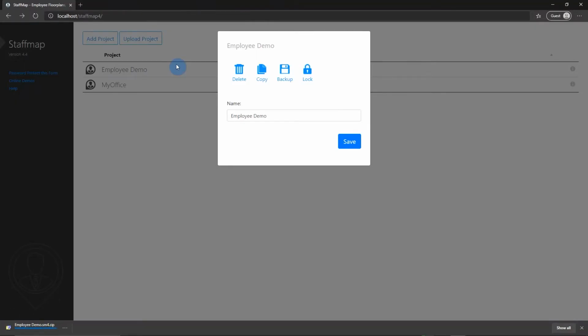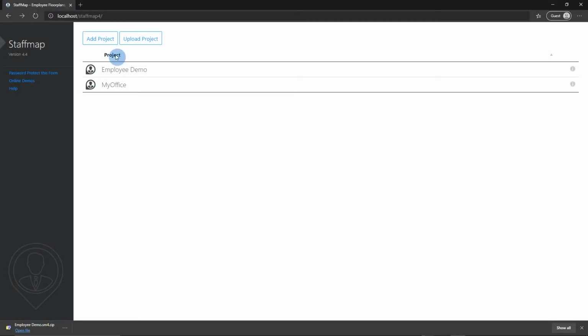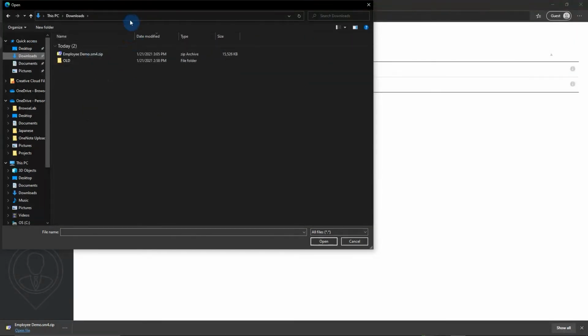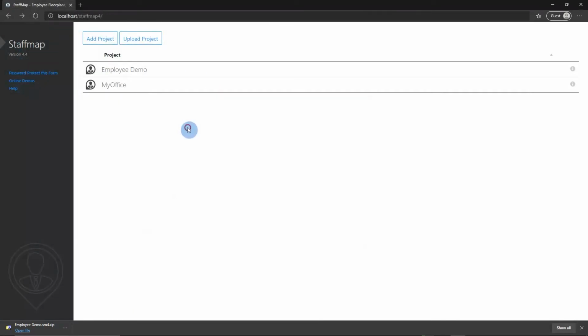If I click that, it will download a carbon copy backup of the project to your default downloads folder. And the extension is .sm4.zip. And with that zip file, that's what you could bring back. If I jump back and click Upload Project, you would select this from the file selection dialog. You just select that .sm4.zip file, and it will bring it back into the system for you.